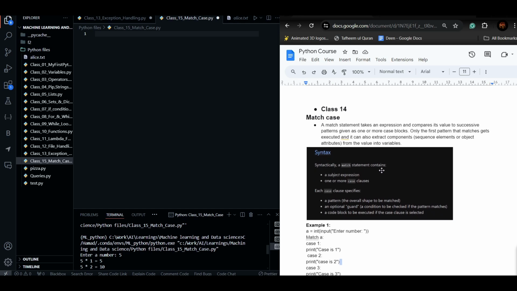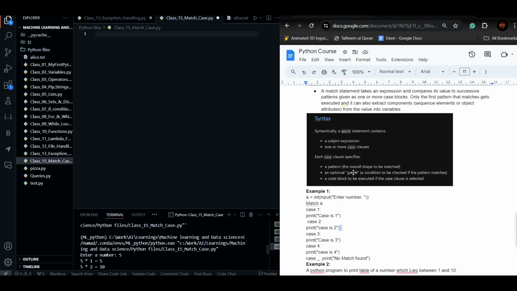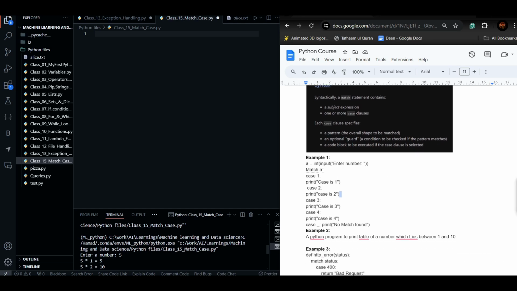Syntactically, a match statement contains a subject expression and one or more case clauses. Each case clause specifies a pattern, an optional guard, and a code block to be executed. A pattern is the overall shape to be matched, an optional guard is a condition to be checked if the pattern matches, and a code block is executed if the case clause is selected. So here is a simple example.